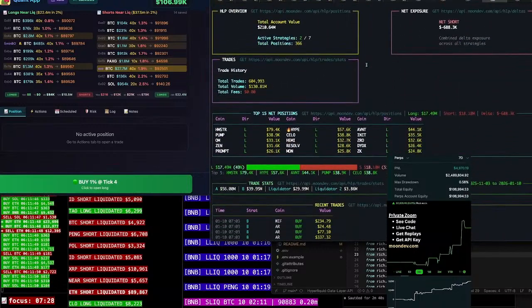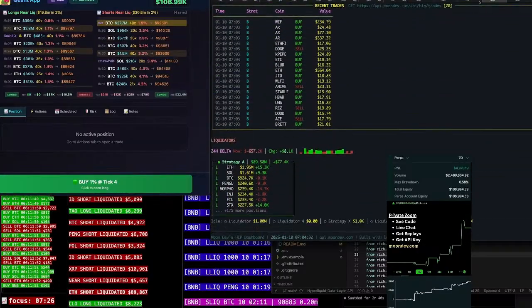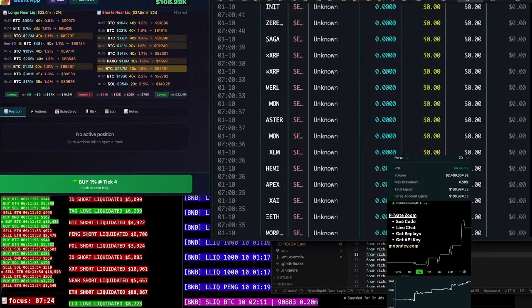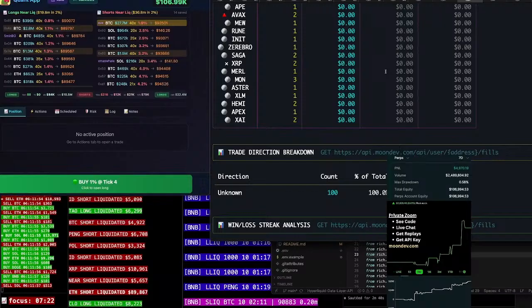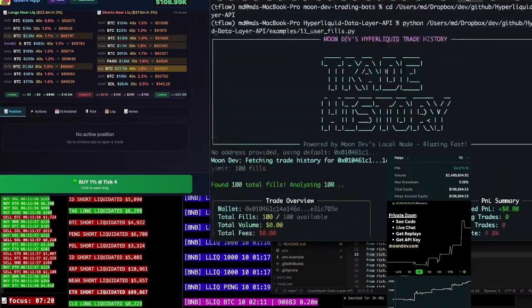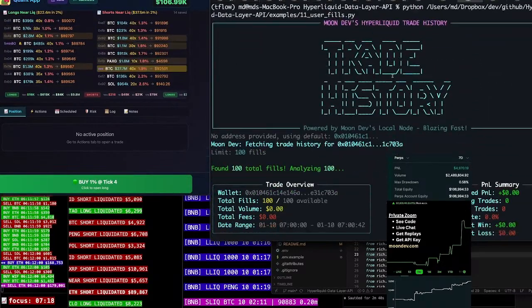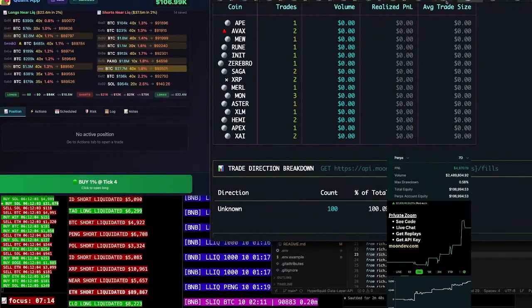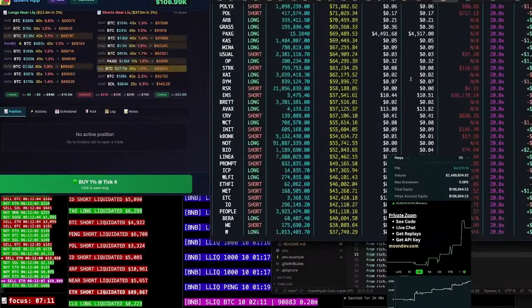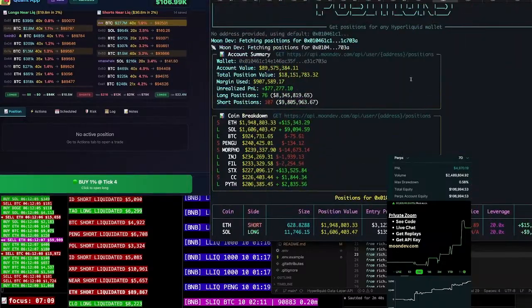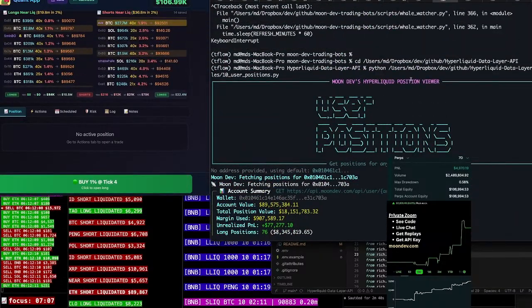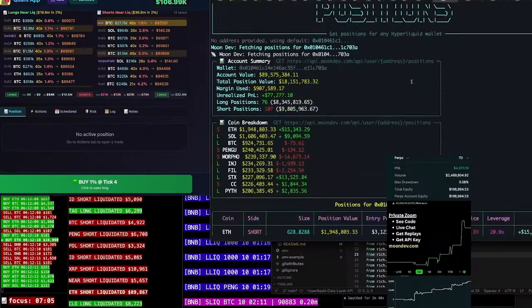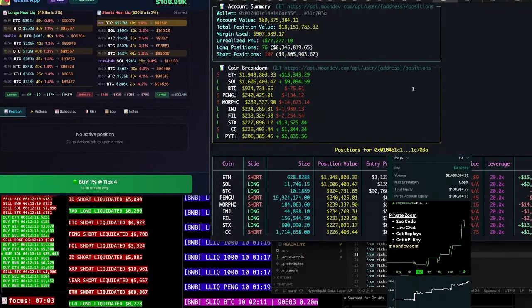HLP is Hyperliquid's market maker. I get to see every single one of their trades. I also get to see every single win-loss analysis of every single trader. So you can see this is trade history of anybody. I can just call anybody's address on Hyperliquid and see exactly what trades they've made and when they're making trades. This is like an institutional grade API that will cost more than $1,000 per month.